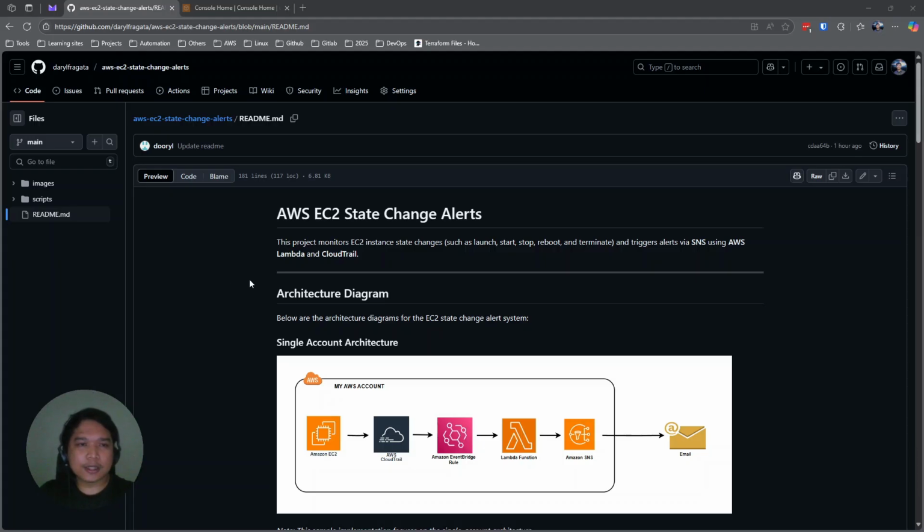Okay, so for this project, we're going to build an automated EC2 state change alert. This system monitors the instance state change, such as launch, start, stop, reboot, and terminate. And it is going to send us an email via SNS.